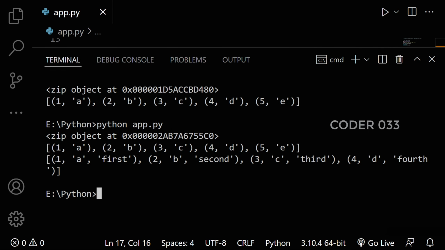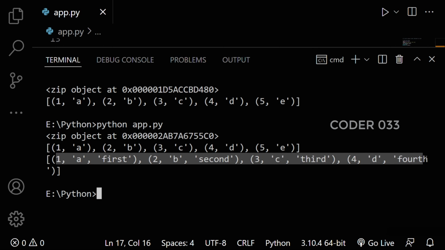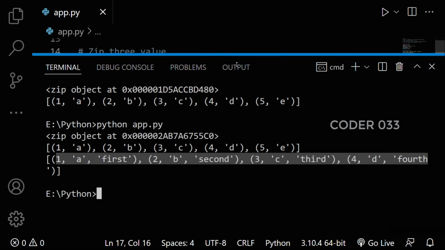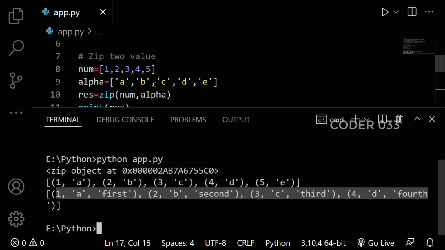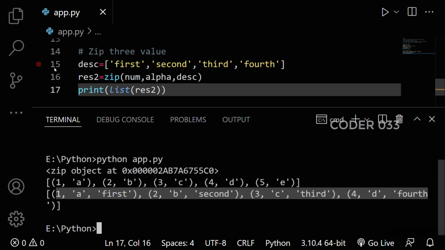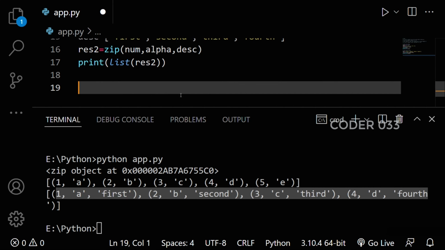Saving my file and running. Here you could see 1a first, 2b second, 3c third, 4d fourth. But on alpha and num, 5e is presented. Because of description, the fifth element is not presented. It was converted until the shortest element. So that is the definition. It will convert to the shortest element in the lists.